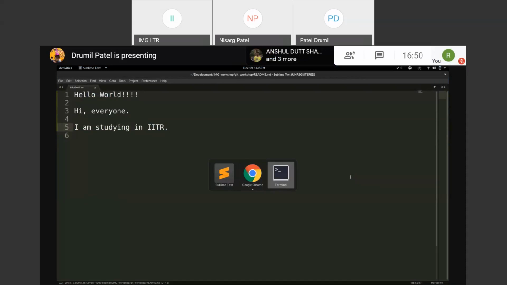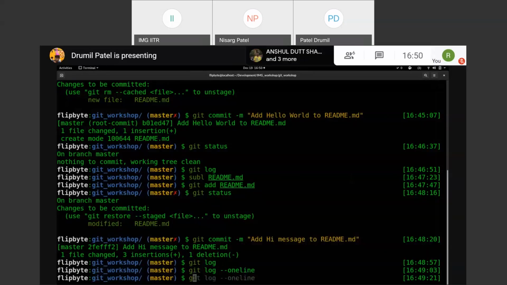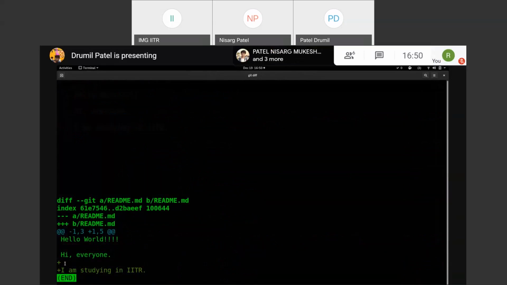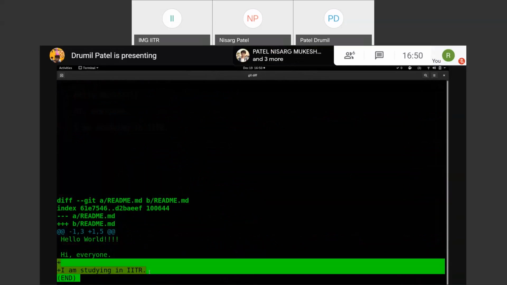Now, as explained before, we can use the diff command to show the working tree. So the normal git diff helps you to identify the changes in the working tree. Then you can use.